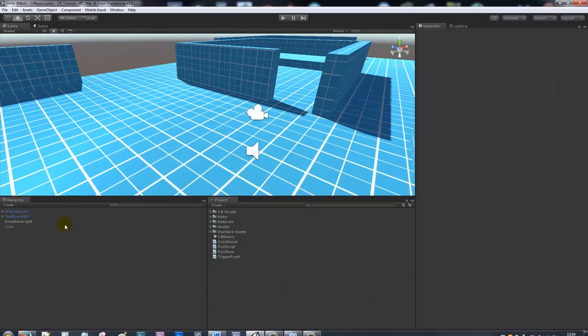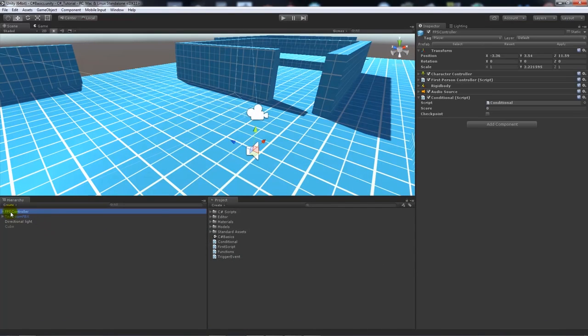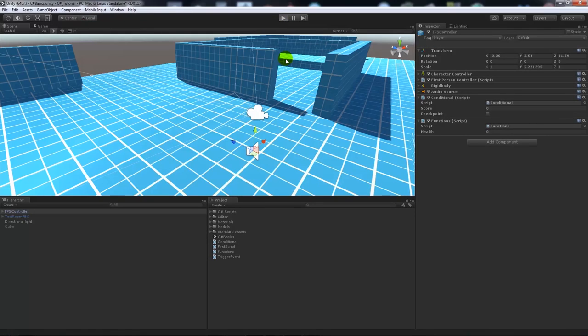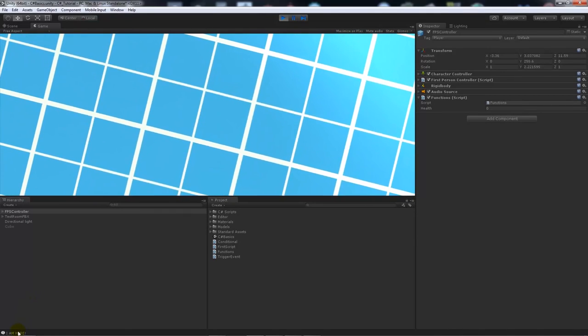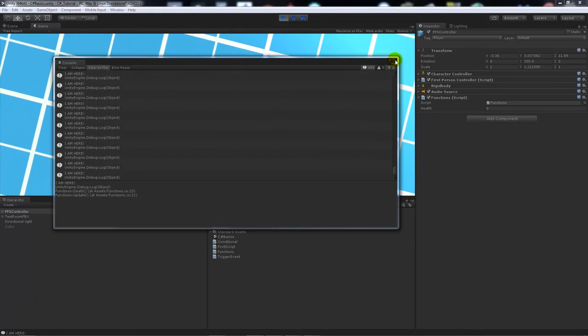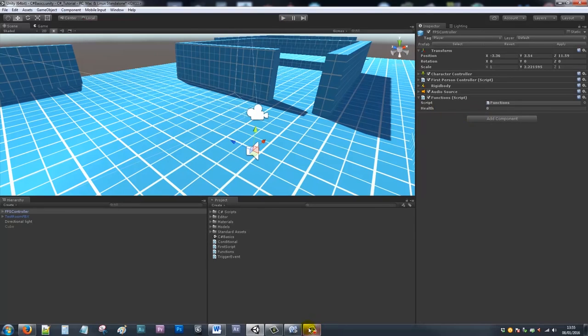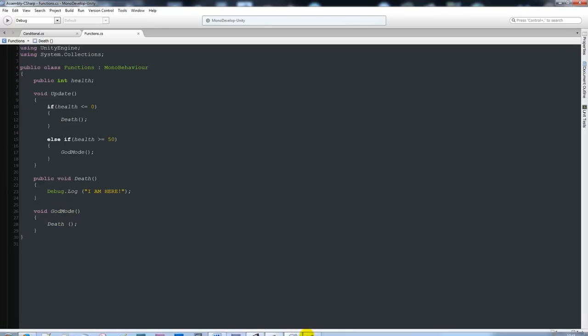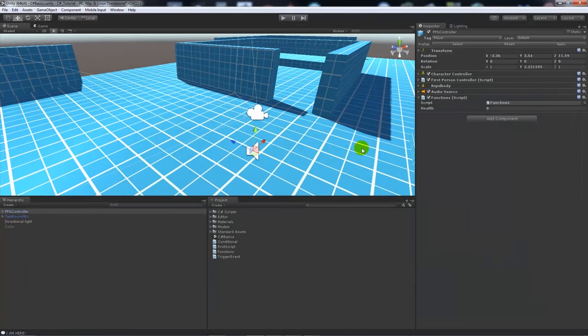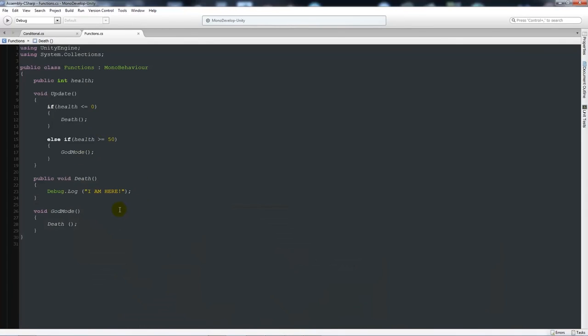Now what we can do is I can test this in Unity. So I could add the functions script here, and health is 0 because we've not given it. So the update function will say, oh, we need to call the death method when the game runs. So when the game runs, you can see that health was 0, and it is executing that we've done death.